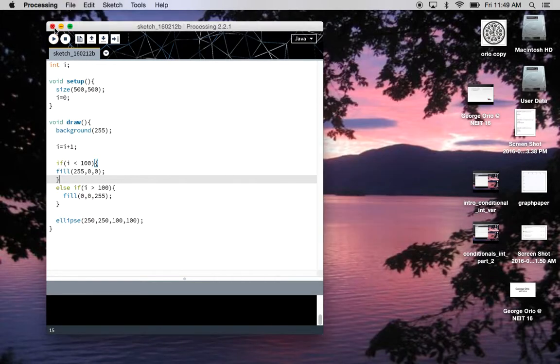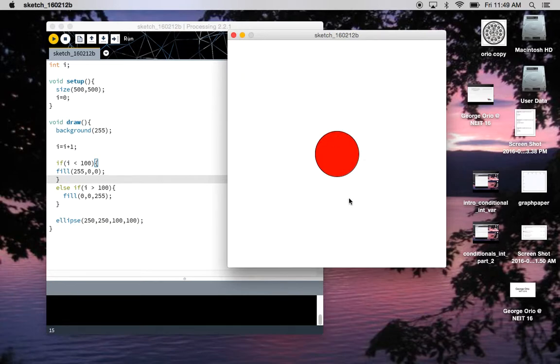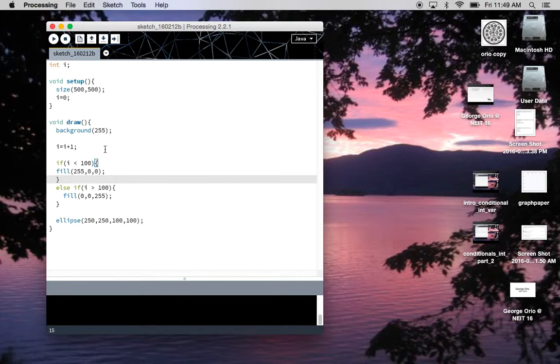Now, this is really hard to see, but there is one condition that we don't have accounted for. We have I is less than 100, and then I is greater than 100. What condition isn't accounted for here? I hope somebody thought, hey, 100, but you can't respond. So the value 100 is not accounted for here.